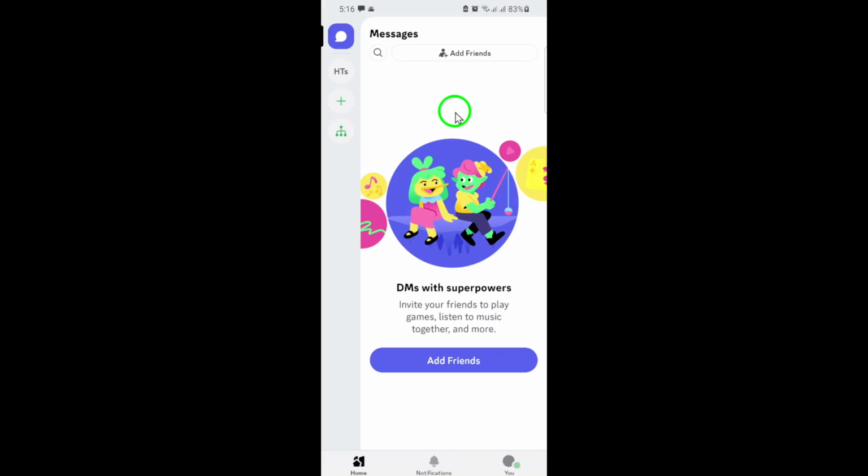From the menu that pops up, you'll see an option labeled Ignore. Tap on Ignore, and Discord will ask you to confirm your choice. This is just to make sure you really want to ignore messages from this user. Confirm your selection, and you're all set.